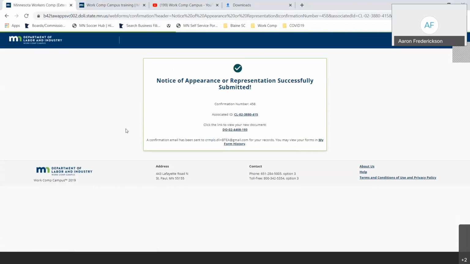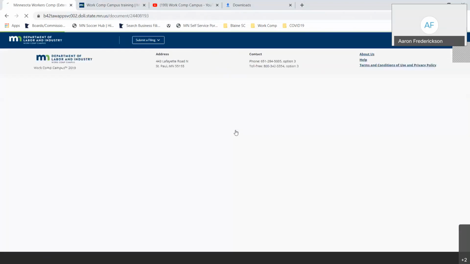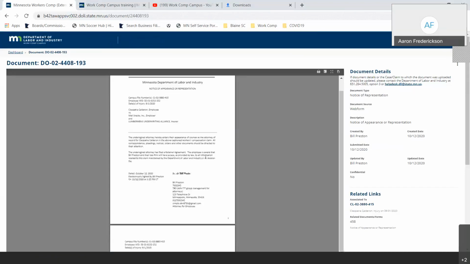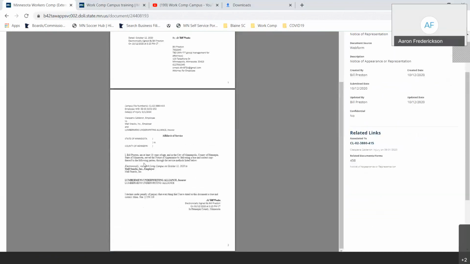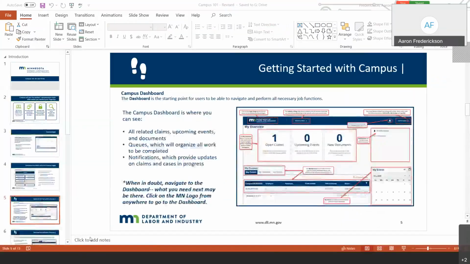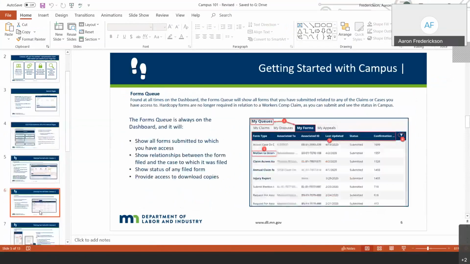The nice thing here, I have a confirmation. I have a confirmation number that it's been submitted. I can even go ahead and see the document, the notice of representation document and verification right down here that it was electronically served and filed. So just thinking of that, I did all those steps by myself. This is something that a paralegal or legal assistant could do for an attorney, without having to mail anything or involve someone else.